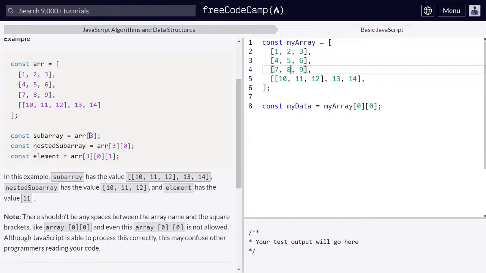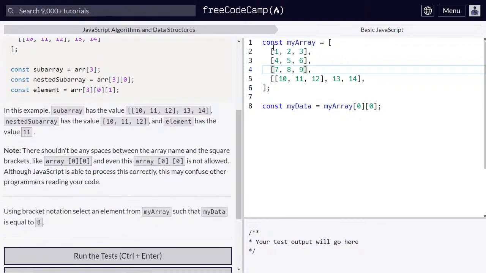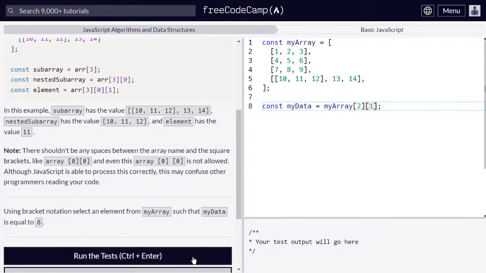In the subarray, array3 gives this value, with indexes 0, 1, 2, 3. Then 3 0 gives this one, 0 1 2. So 0 gives this value, then 3 0 1. 3 0 is this one, and 1 gives this value. So I have to choose 8, so I have to choose 2, and I have to choose 0 1 1. So that's it.